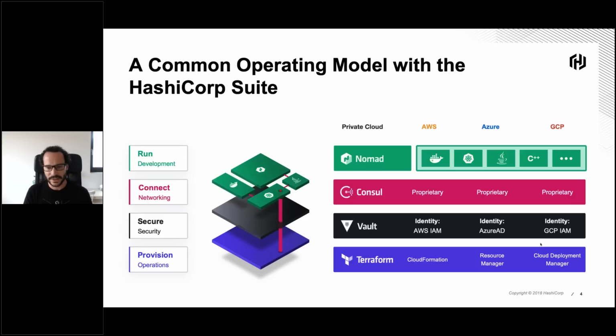We have Vault for securing all of those different clouds as our secrets management system. We have our own runtime environment, our own scheduler called Nomad, but we also have first-class integrations of all of our tools, for instance, in Kubernetes and other runtime platforms as well. And today we're talking about Consul, which is our multi-cloud service mesh networking tool.